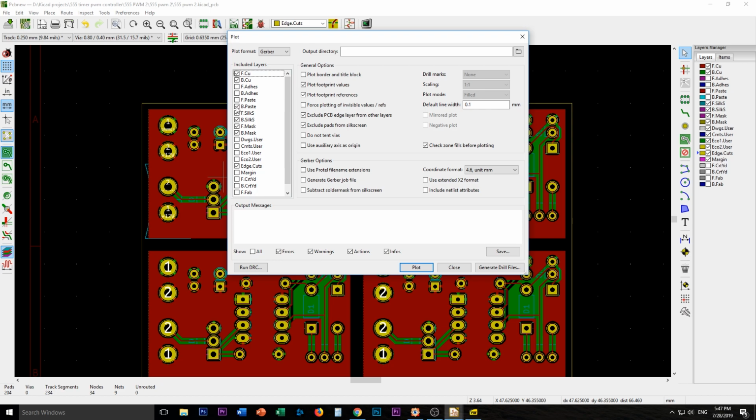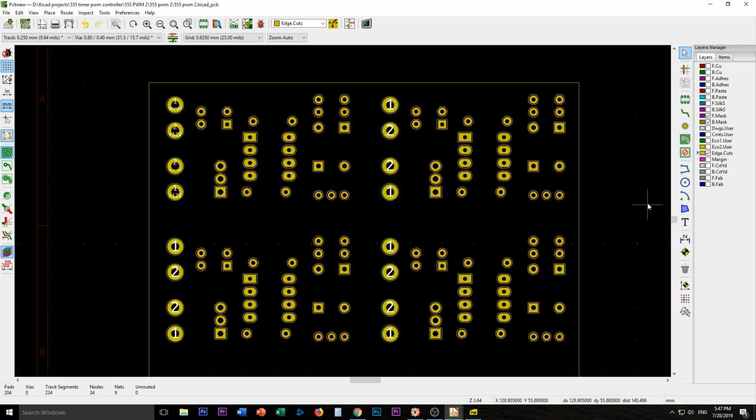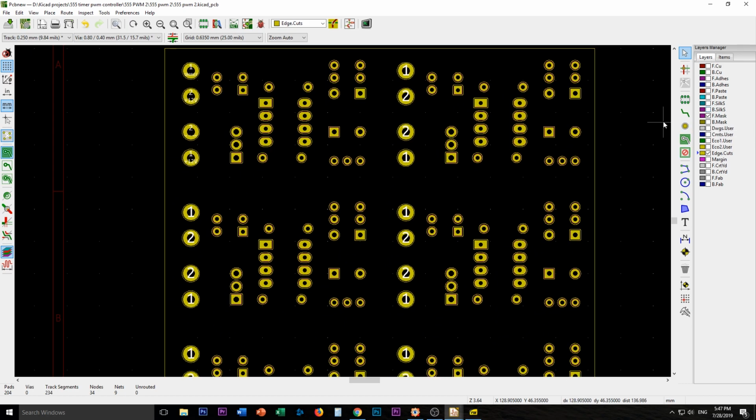All right, I don't need the paste. Front silk, yeah. Solder mask. Did I even do anything to it? Does it have solder mask? Let's see. Don't think it has solder mask. Don't know what eco is. Don't know what margin is. Front and back copper. It does not have solder mask. So let's do solder mask.